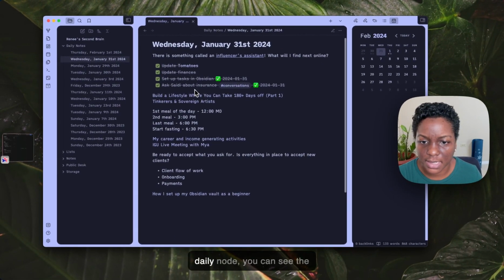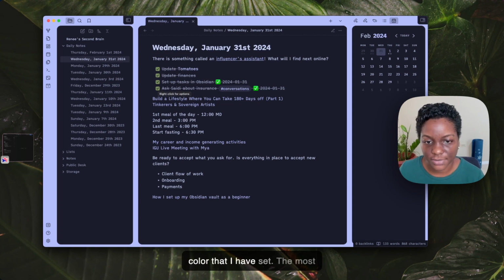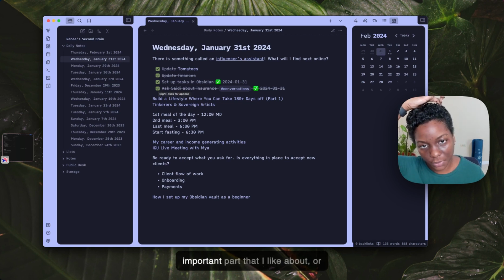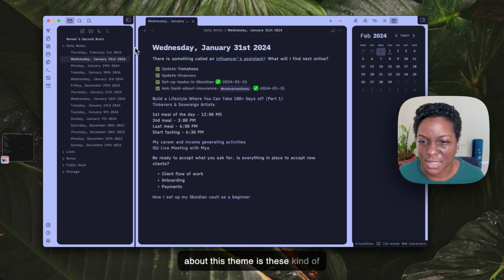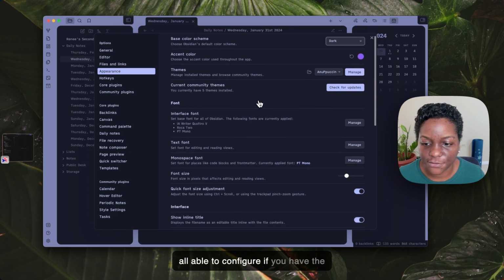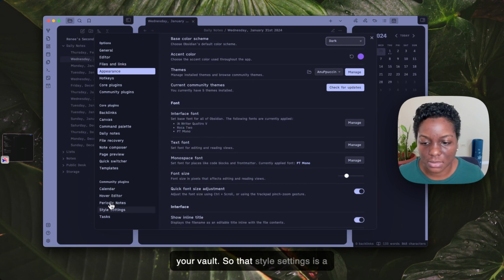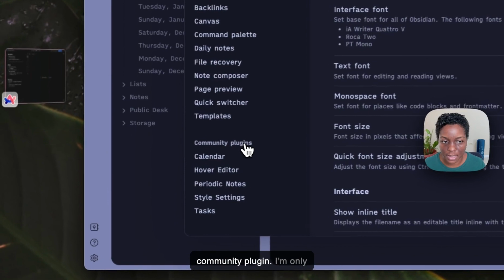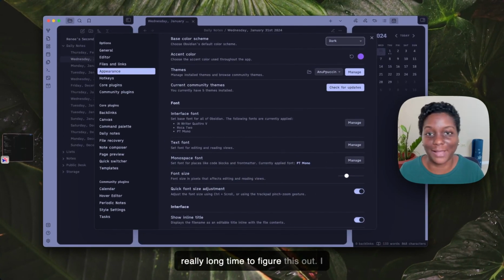So if I go to a daily note, you can see the checkboxes come up in a different color that I have set. And the most important thing that I like about this theme is these kind of panels, which you're all able to configure if you have the style settings plugin installed in your vault. That style settings is a community plugin. I'm only explaining this because it took me a really long time to figure this out.